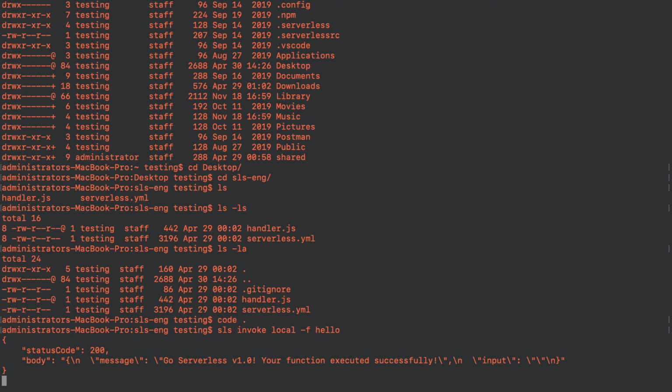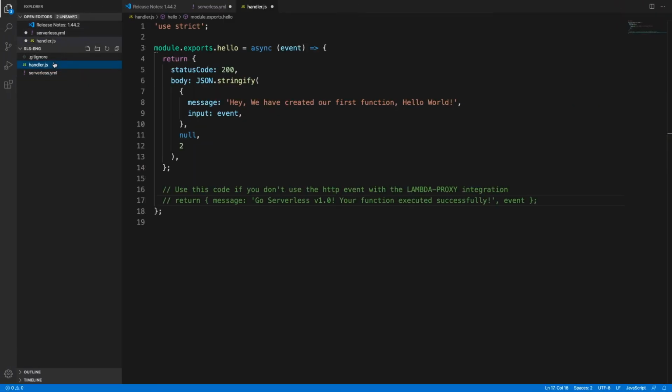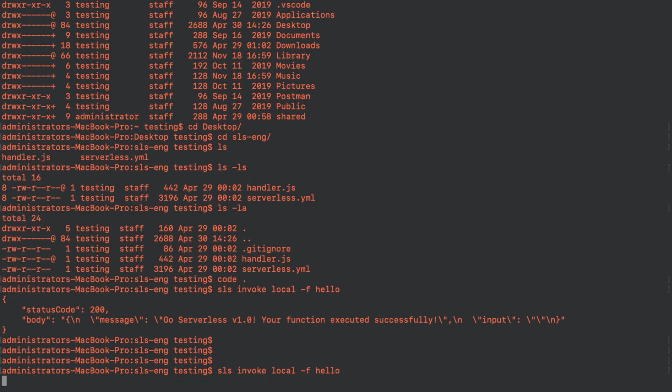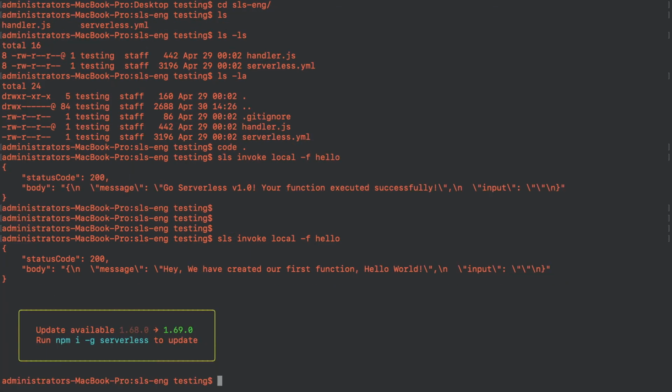Oh, I haven't saved that file, so this is the reason why it's sending the old message. Okay, I saved it, and I'm going to invoke again. Okay, bingo. So, hey, we have created our first function, hello world. As you can see, we have invoked the local function.